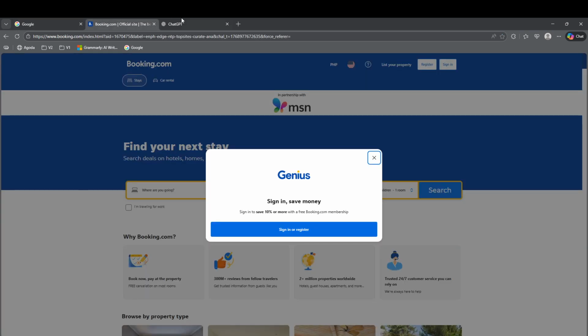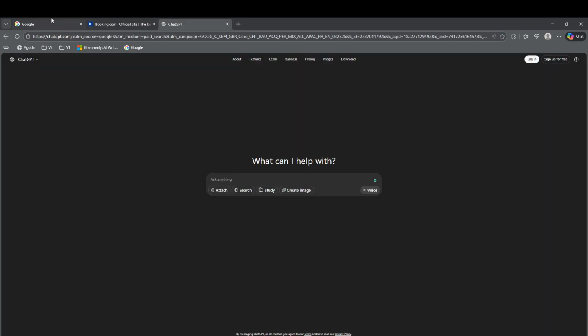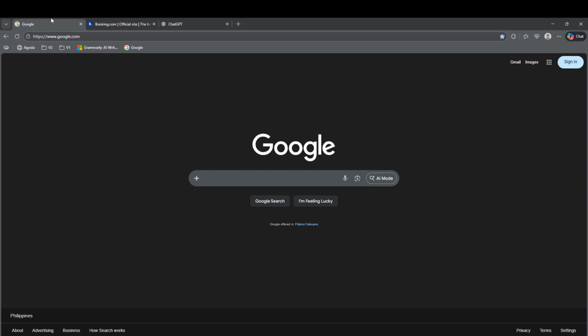Next, load the pages you want to keep together. These could be research articles, work tools, shopping sites, or anything you want to manage as a set. Each page should be in its own tab along the top of the window. If you're opening links from a page, you can open them in new tabs so they're ready to group.